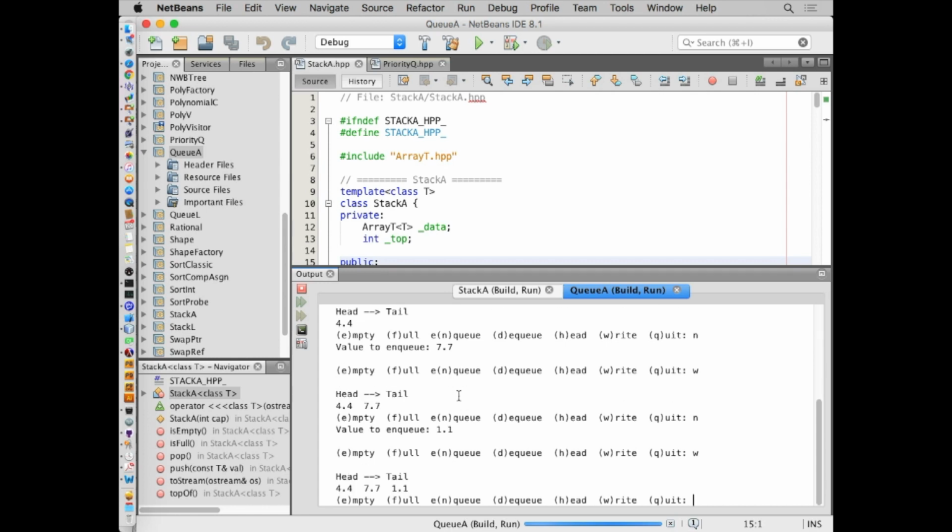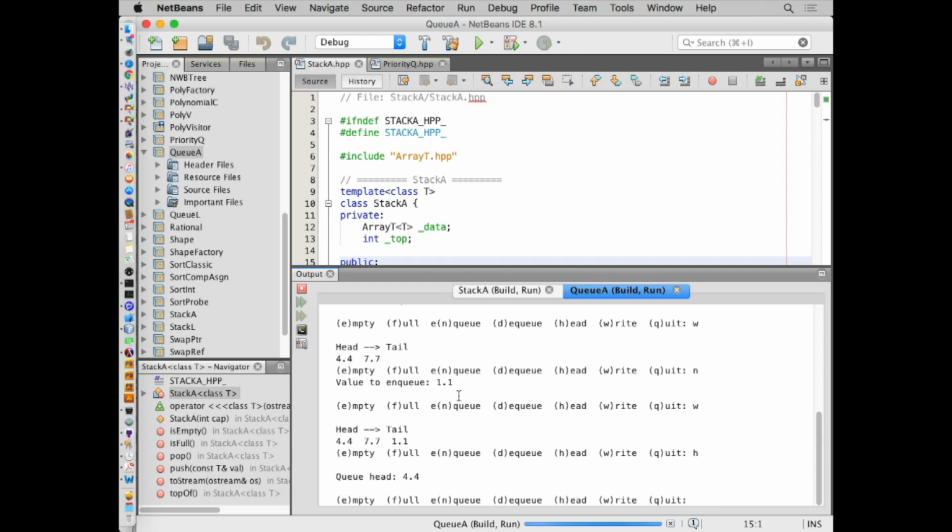And now it wants the head of the Q. Now what was the last one that we put in? The last one that we put in was 1.1. So that person is at the end of the line. Are you with me? And the person at the front of the line is the first one who came in, which was 4.4. So if we do H for the head, what comes out? The Q head is 4.4. Are you with me?